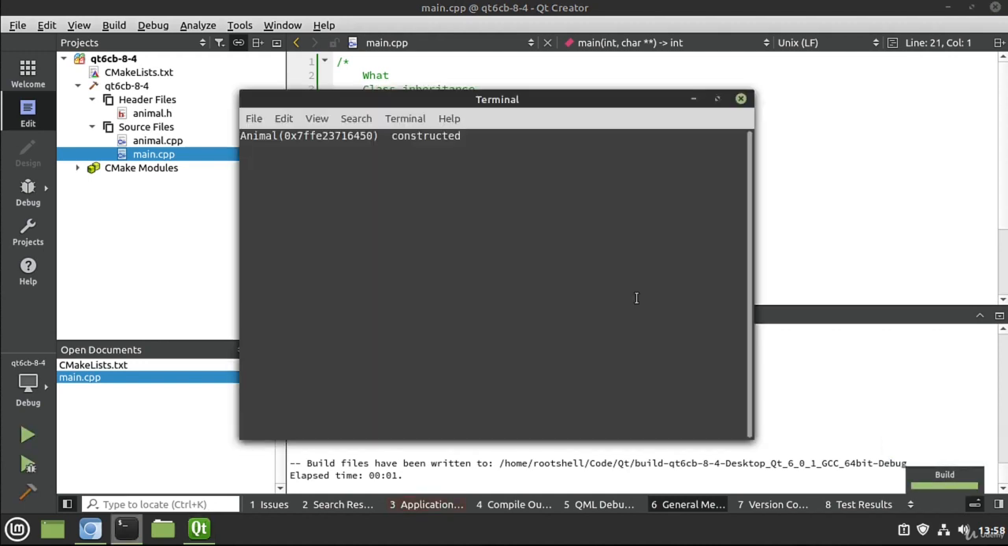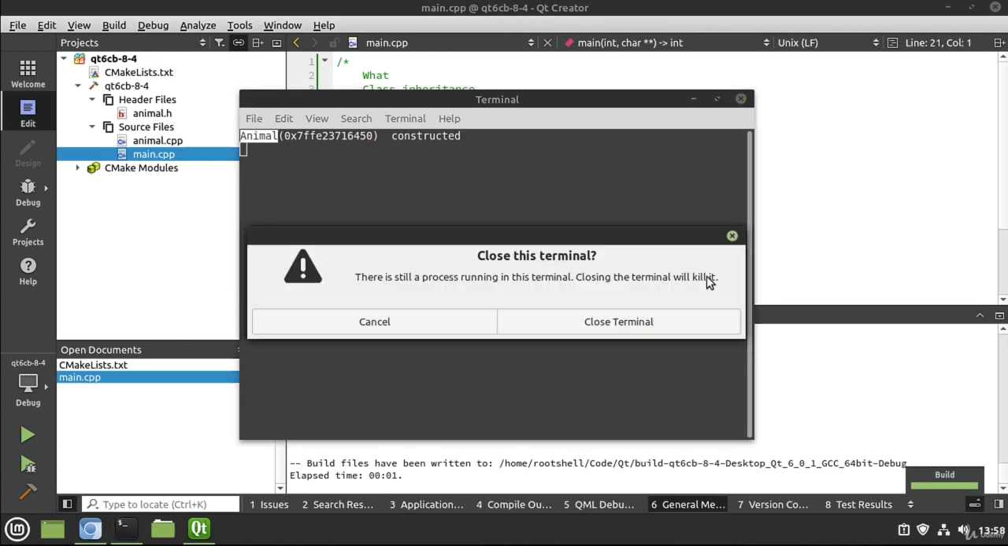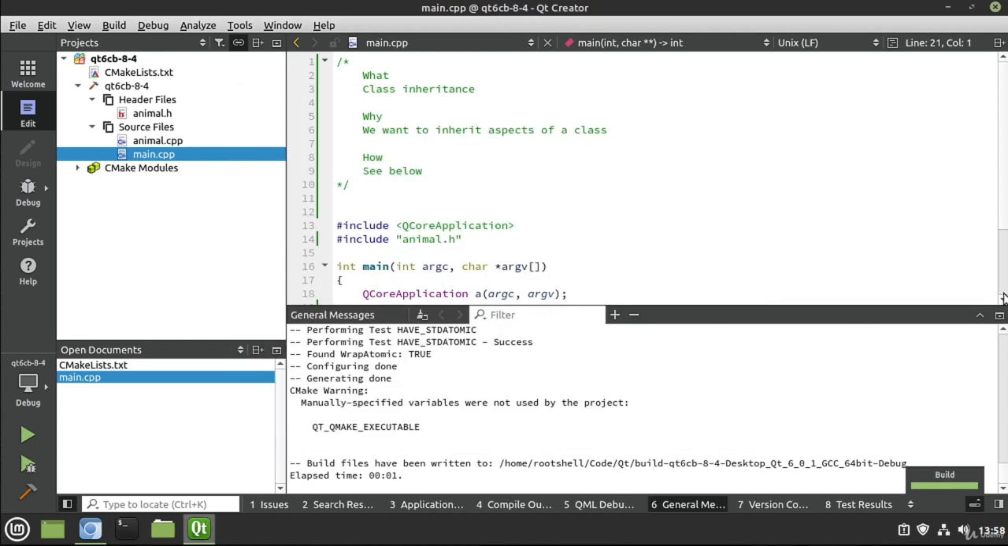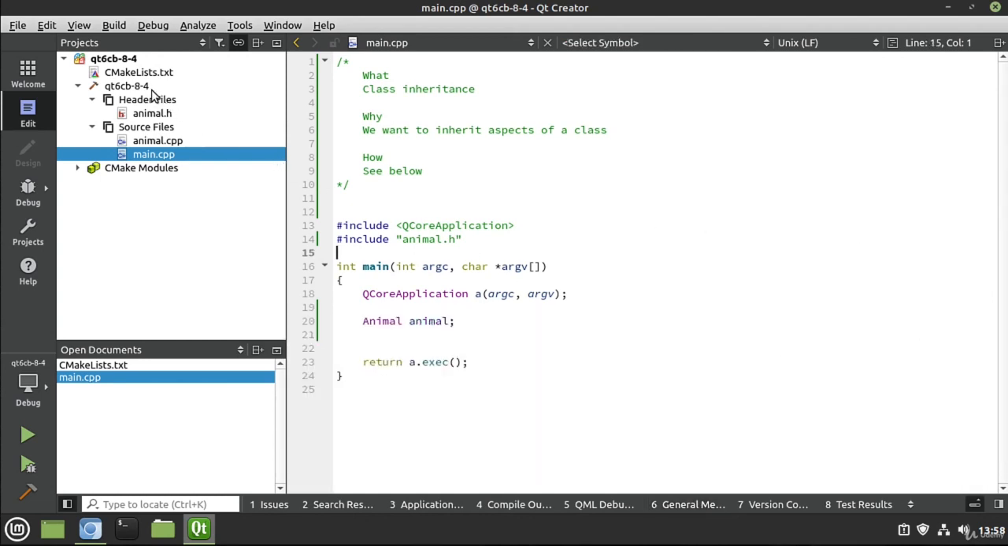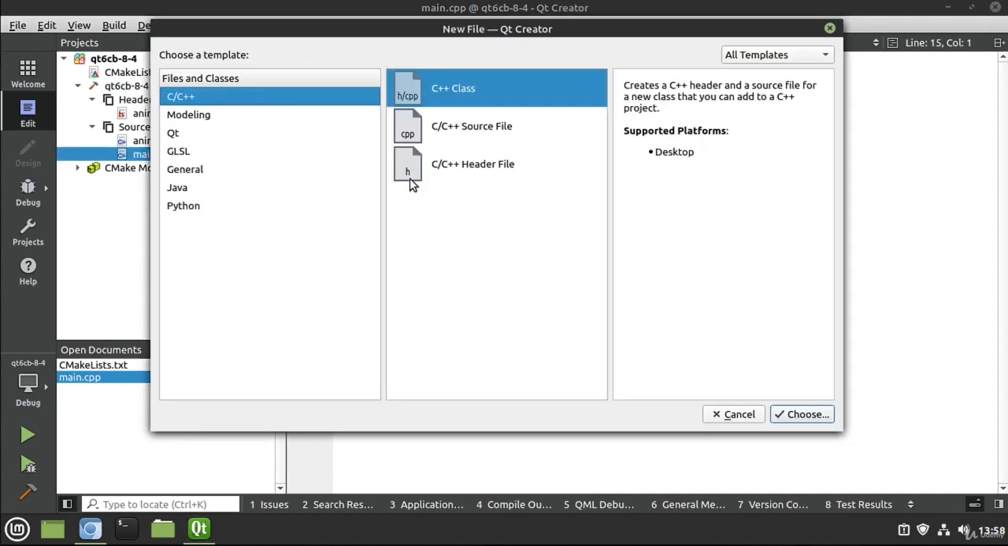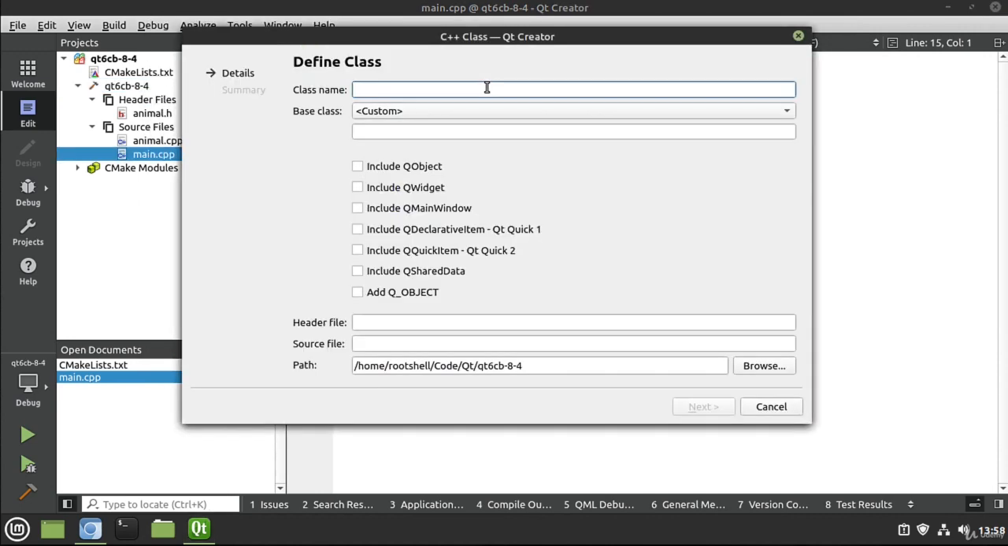Now we have inheritance. We have created a class that is inheriting Qt object. Qt did a lot of that heavy work for us. We're going to start doing this manually now to show you how we can really play around with this. So for example, I'm going to go here, right click, add new. I'm going to add a class. I'm just going to do this a little faster. We're going to make a mammal. I think mammal is actually two M's.